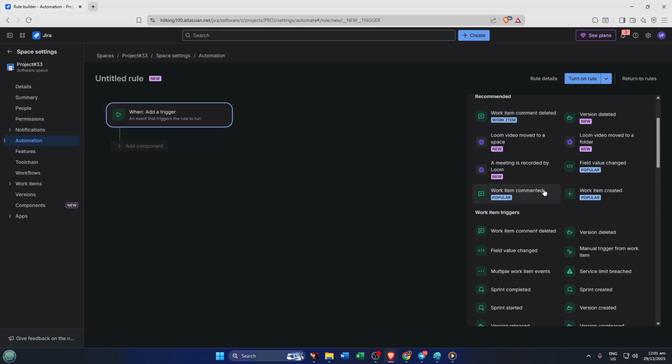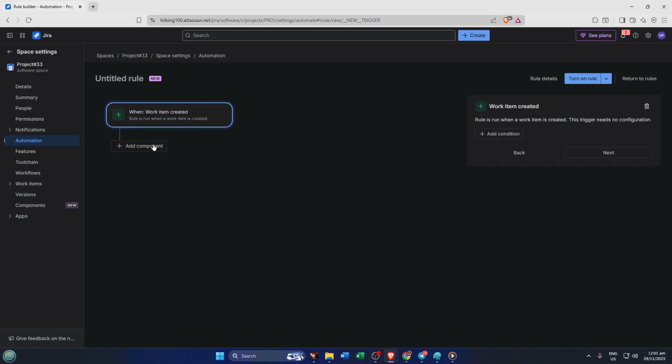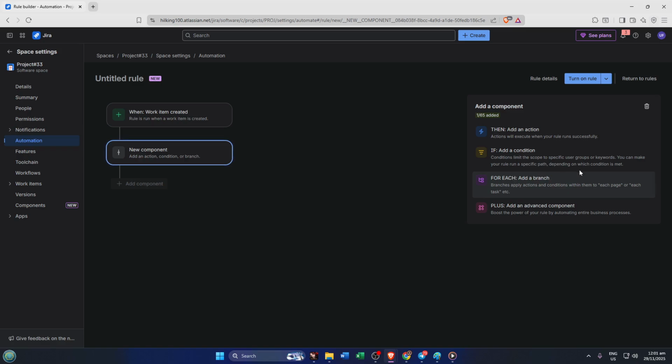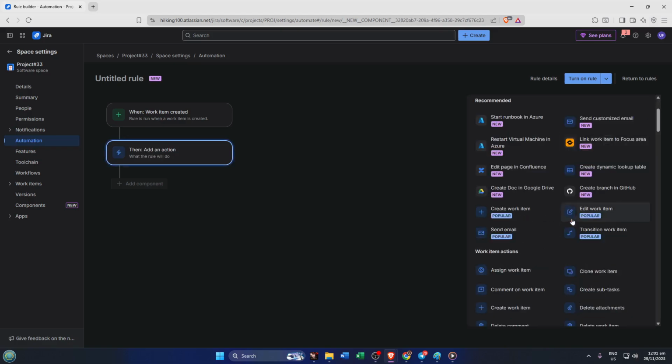Coming hot on the heels of triggering is the action. This is where the actual magic happens. It's the end result of your trigger. It's what your rule actually churns out. So you're going to select New Component, and from the list that appears, choose Action. Next up, you'll select Assign Issue.